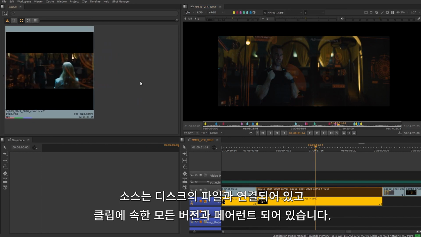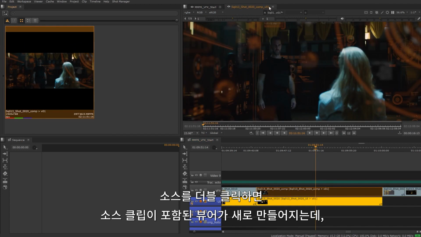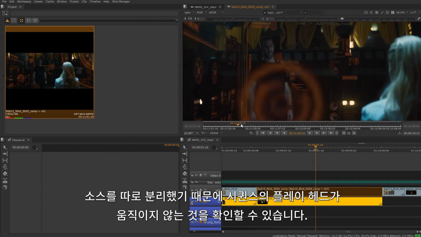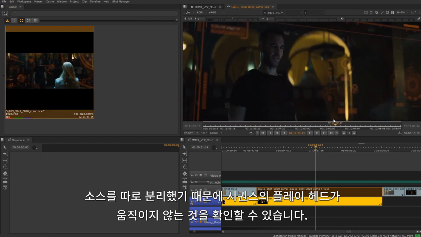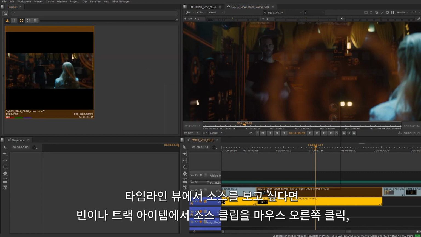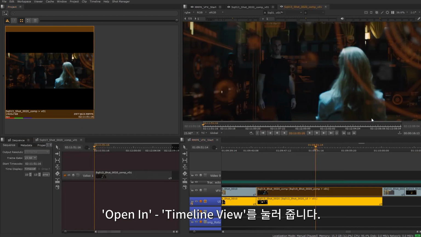The source is what's linked to the file on disk and is the parent to all of the versions that belong to the clip. If we double-click on the source, a new viewer will be created containing the source clip. If we scrub in the viewer, you'll notice that the playhead in the sequence is not moving as we are isolating the source here. If we want to see the source in a timeline view, we can right-click on either the source clip in our bin or the track item, and we can open in timeline view.